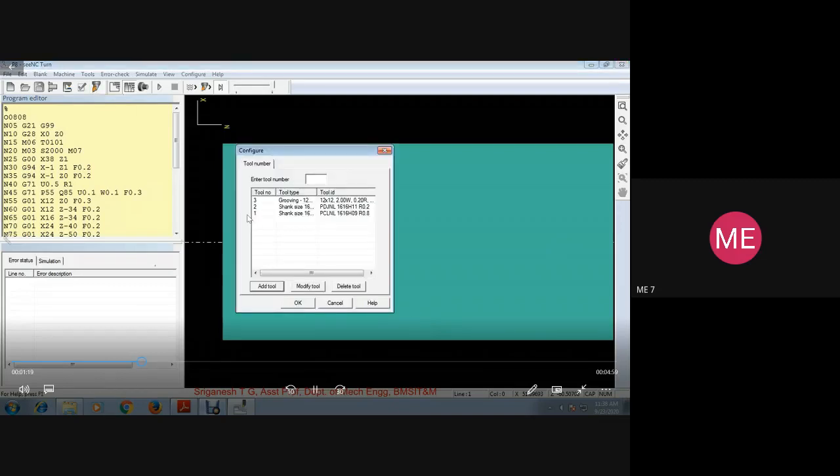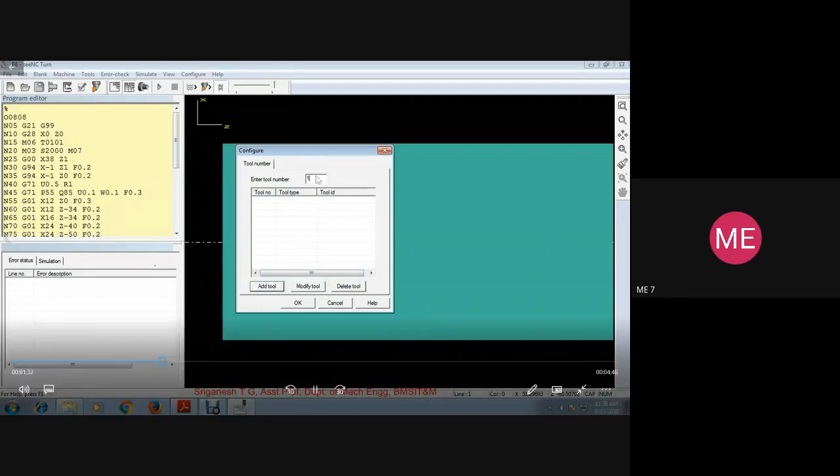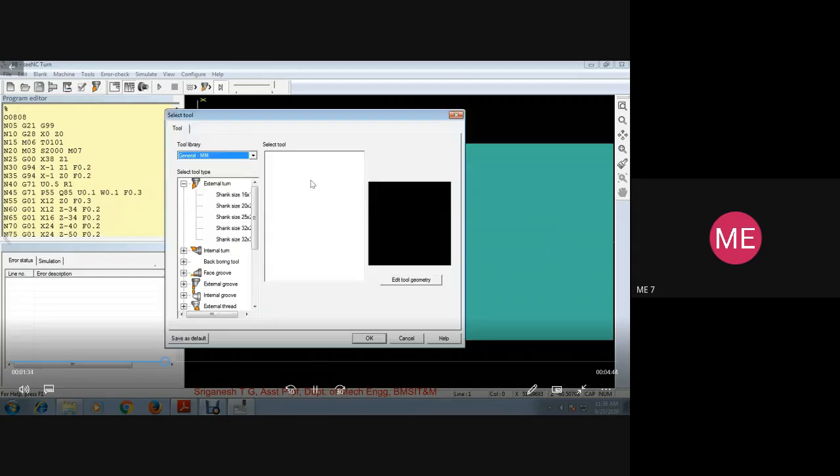After that, you have to go for select tool. Some other tool is here, so kindly omit all the tools which are there in the database. Then you newly add the tools which are needed. We need first rough turning, so we will type 1. Right, select the offset number.